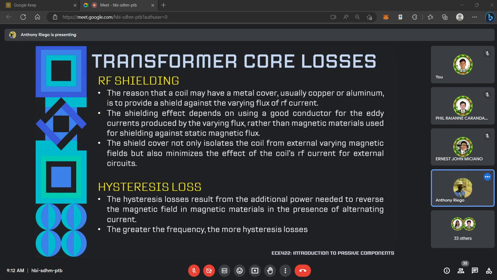Masyado, sir, technical yung definition. Ano lang po yung dapat kong tandaan when it comes to RF shielding? So, sa RF shielding, ang kailangan lang nating tandaan dito when it comes to your core loss nga na RF shielding, so the key term here is: isolates the coil from external varying magnetic fields, minimizes the effect of the coil's RF current. Yan po yung loss na involved when it comes to RF shielding.